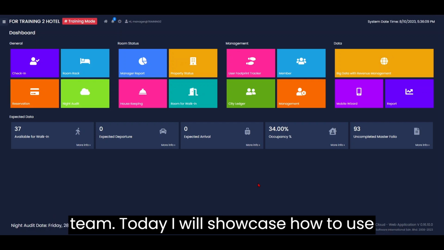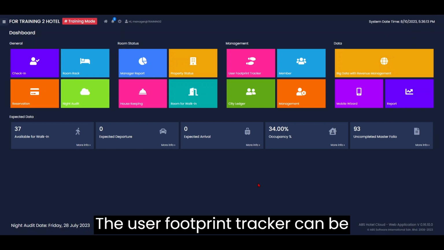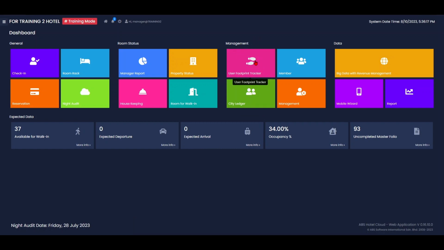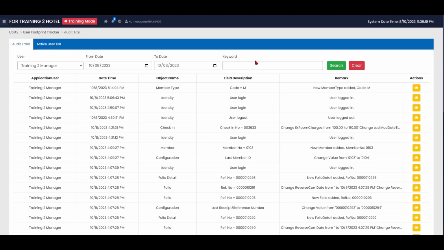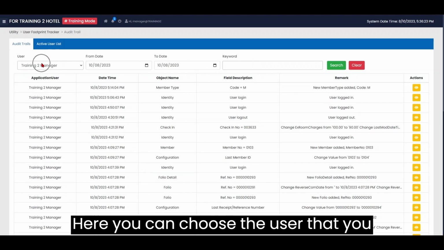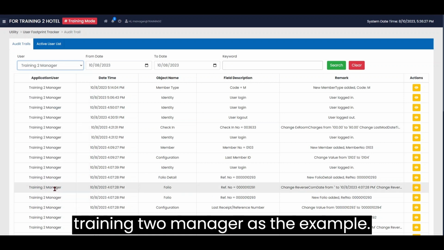Today I will showcase how to use the User Footprint Tracker. The User Footprint Tracker can be accessed from the home page at the Management section. Here you can choose the user that you wish to track. We will be using User Training 2 Manager as the example.